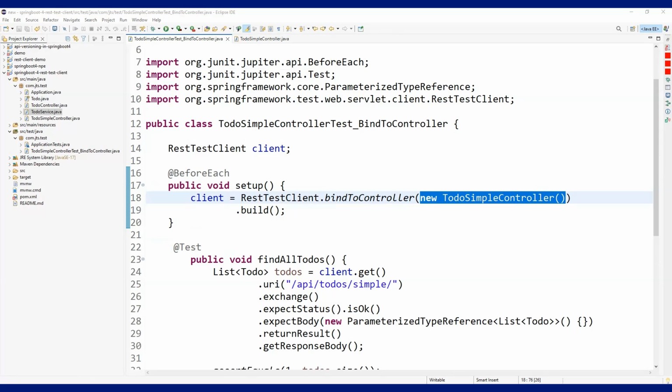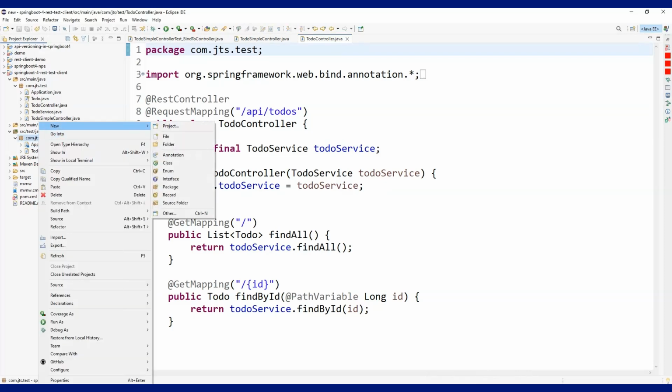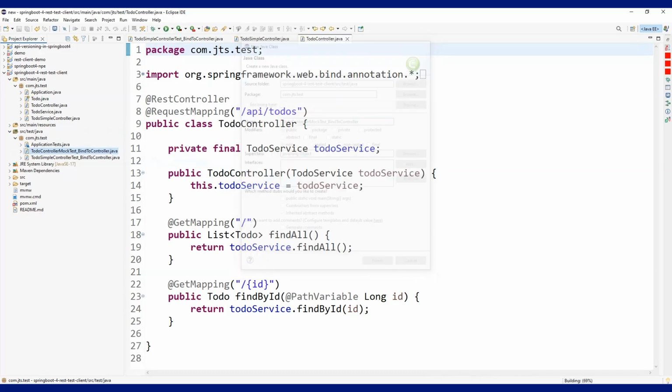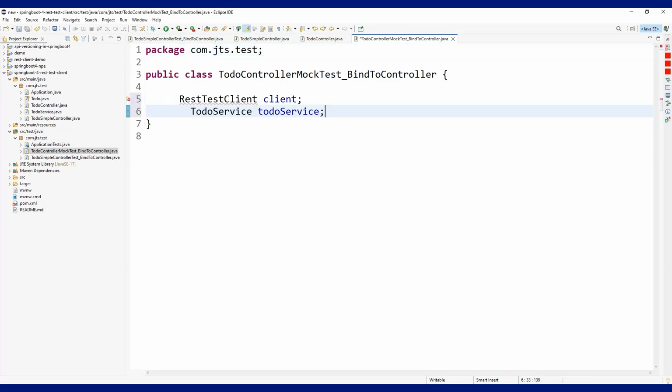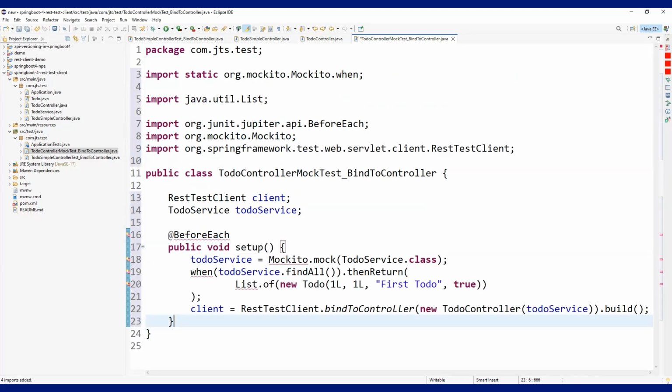Now we need to check this ToDoController, where the service layer is injected, right? So let's create another class over here for this controller. A similar kind of approach you need to take over here. First of all, we need to create the RestTestClient and then the ToDoService, and then inside the @BeforeEach, we need to inject the ToDoService as well as the RestTestClient.